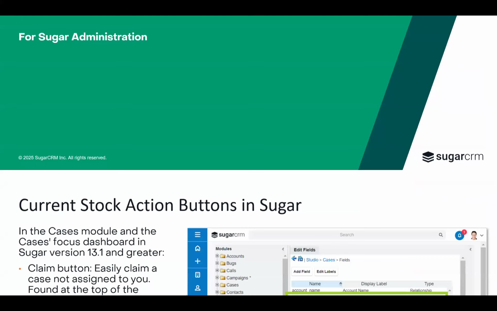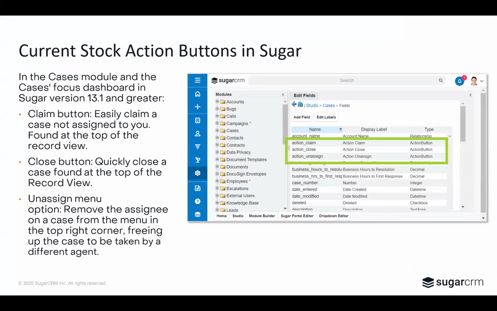And this is mainly for admins, but I think it's great for end users to see also, because they can then be aware of, oh, we could add a button for this and a button for that, and then they can go to their admin and say, these are the things that we'd like to add to our system.